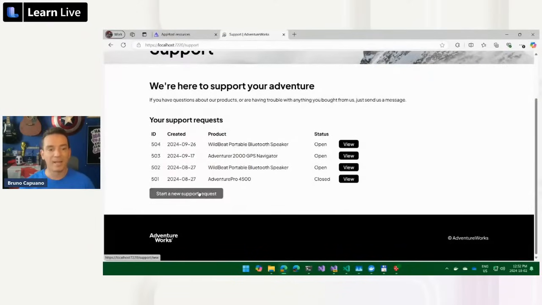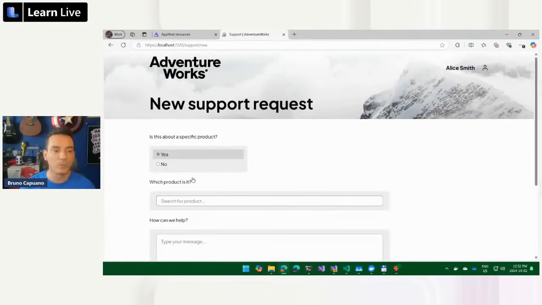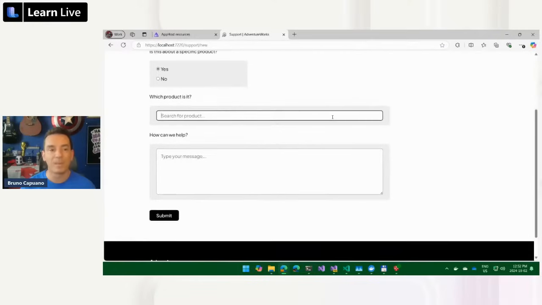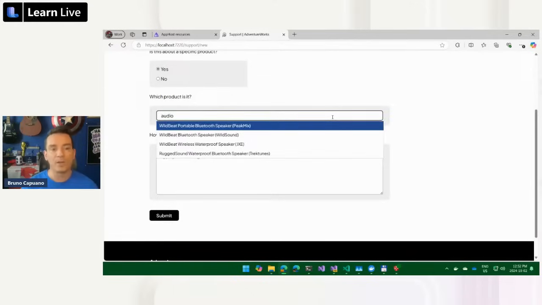When I have here, I can create a new support request about the product. And as I said, I can't remember the name of the product. I know that the product is audio related. So when I do audio, you take a look here that we are using one of our components here, a smart component that is making a semantic search to query the product that we have here. So it's not just filtering based on the name.